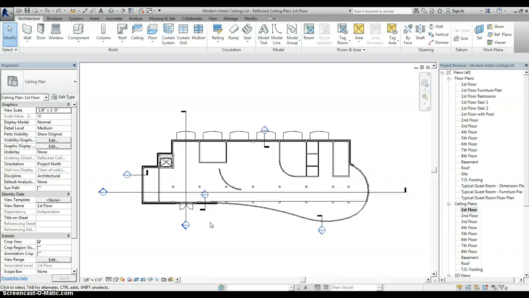In this video, we're going to be adding ceilings, soffit walls, and ceiling components to a reflected ceiling plan.